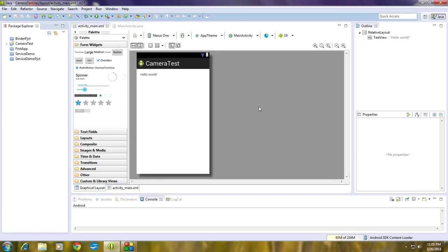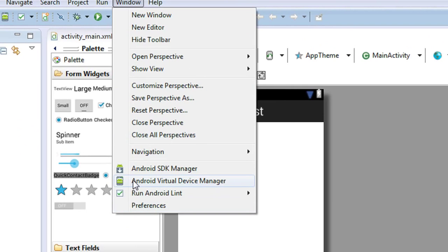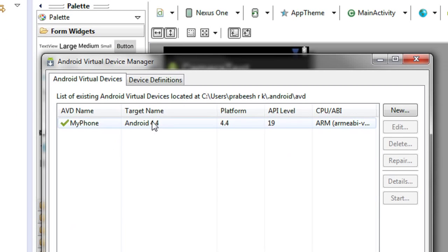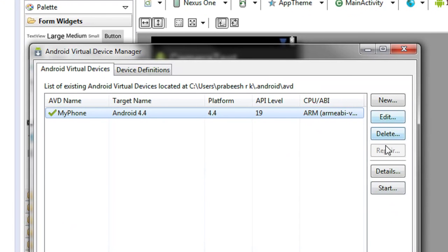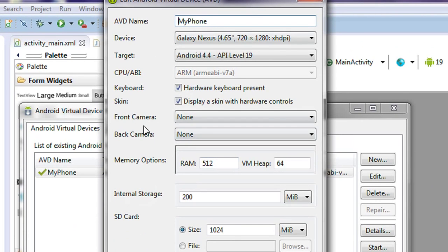So here in this project we just check the project using the Android virtual device. First you have to set up the camera on the Android virtual device. Go to the Window option, choose the Android virtual device, and select the edit option. Here is the camera option.